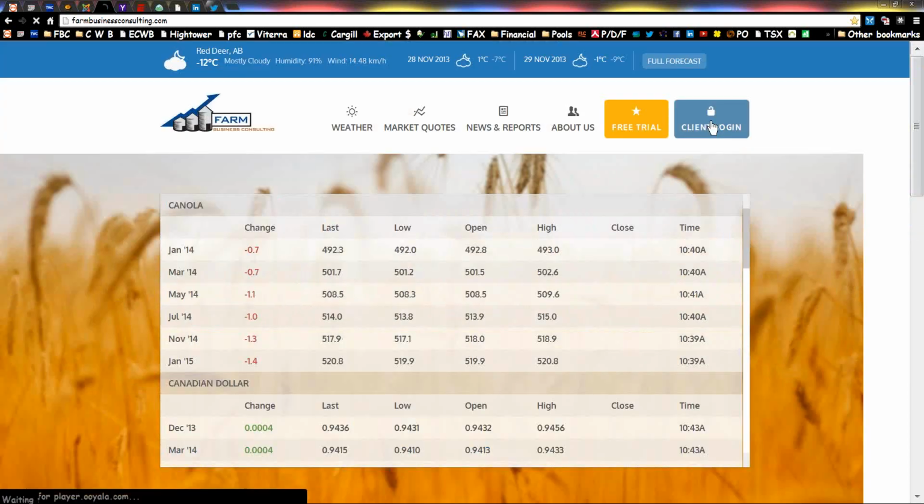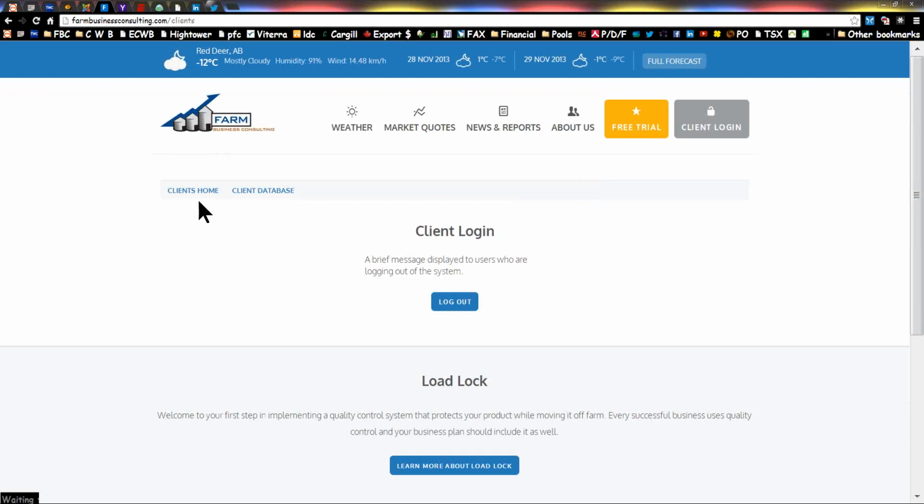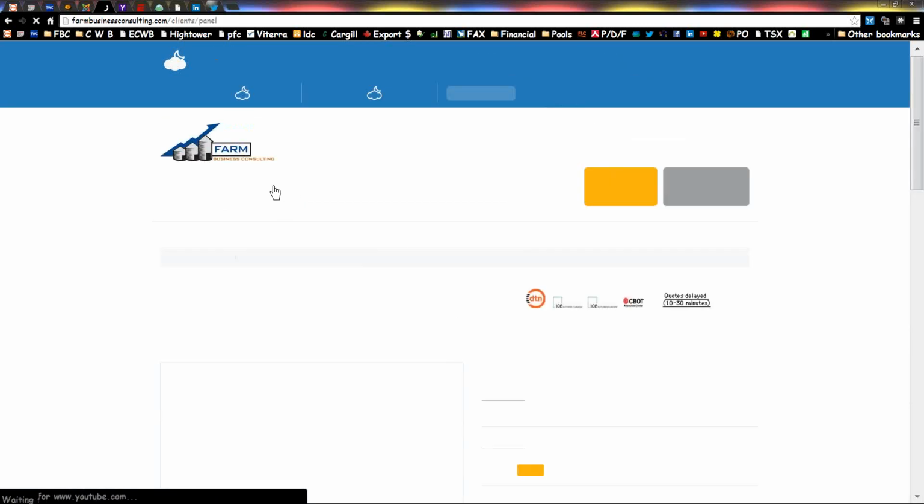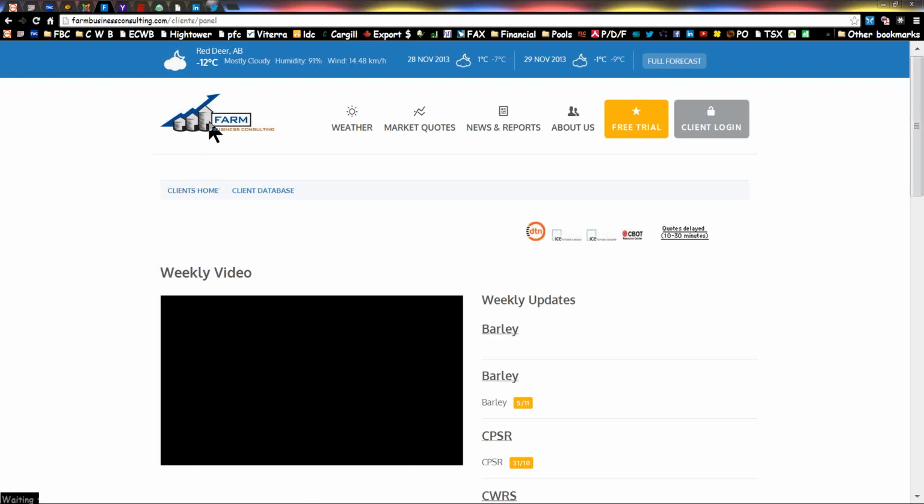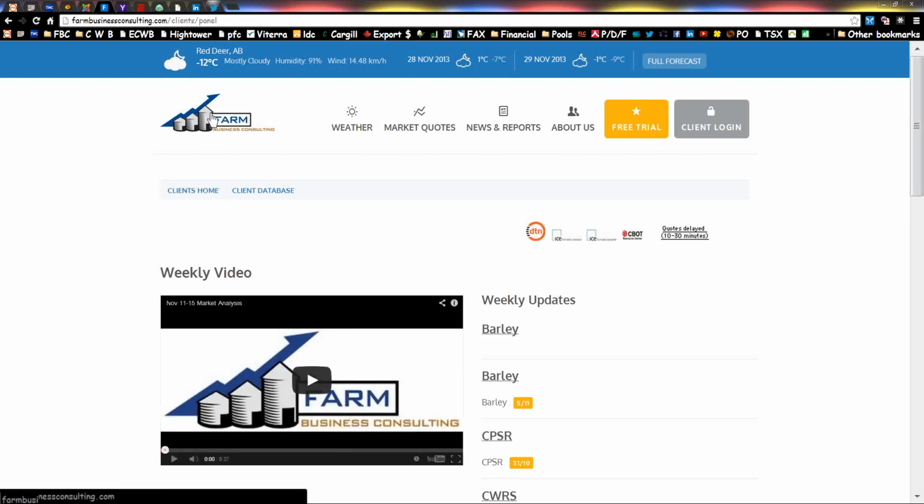If you click client login, you are logged in already. You remember I put my username Kent. You don't have to log out, just click client's home. So this gets you right back into the back end of the page. So again, two big buttons here, home and client's home. This is the front page with all the futures, and this is the back end with just clients back home.